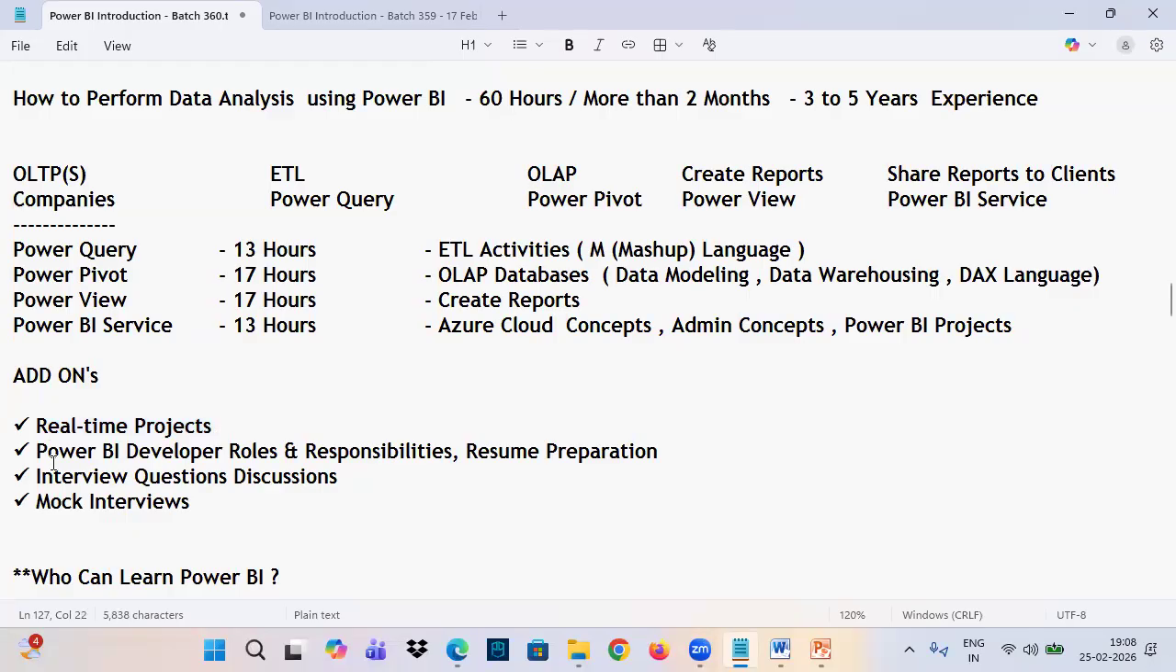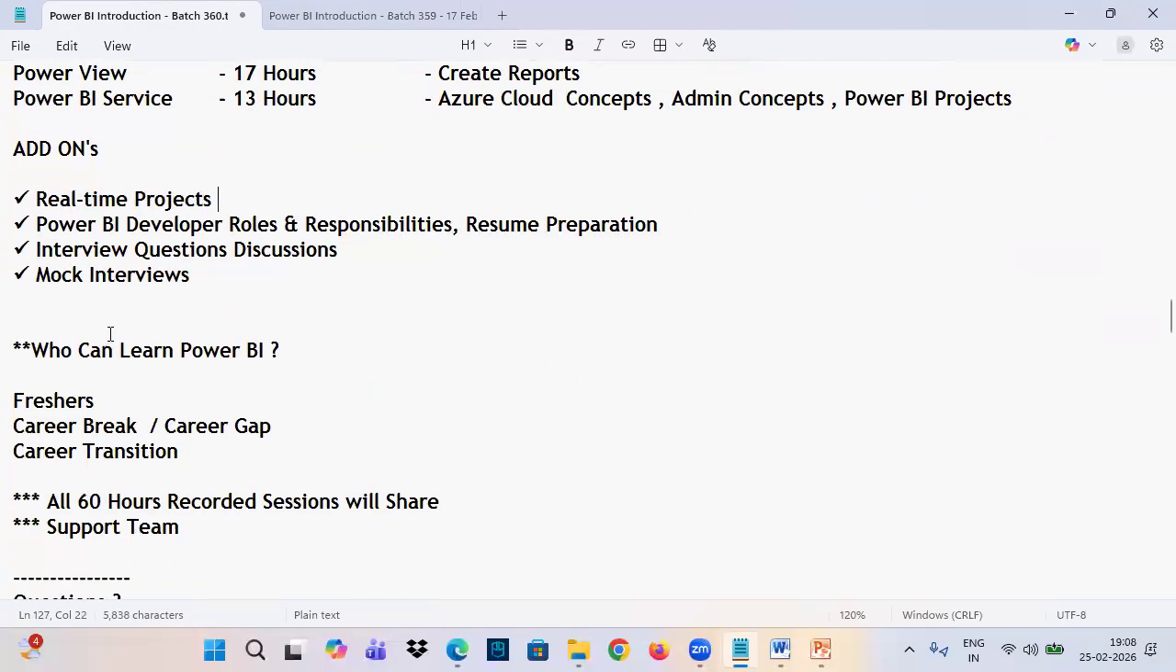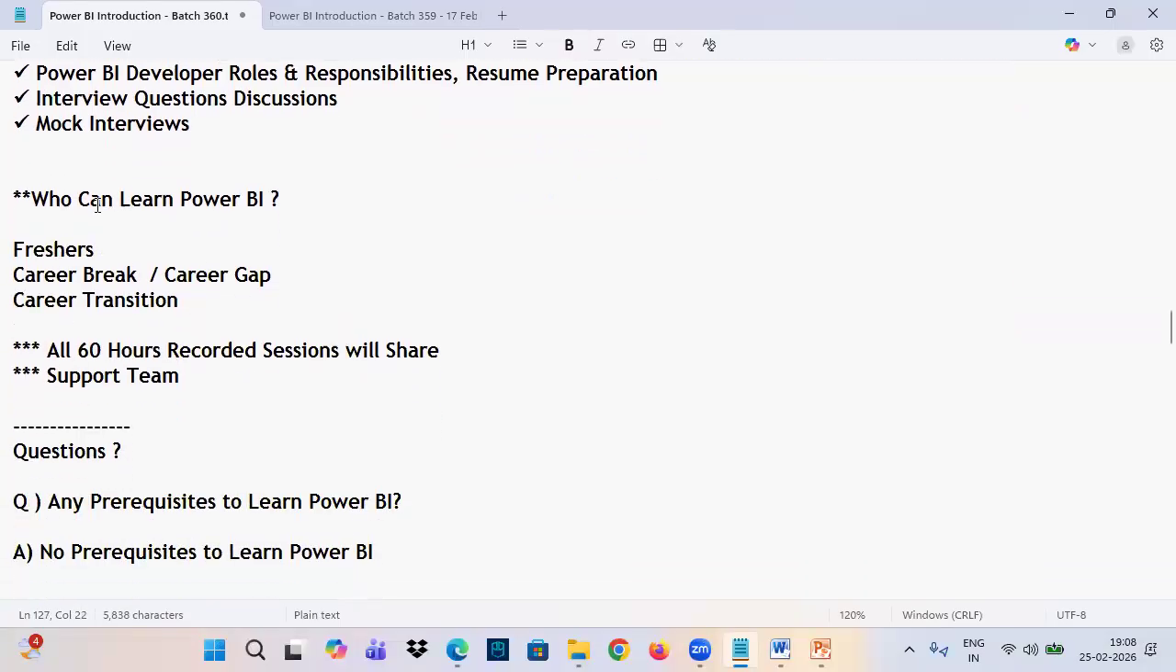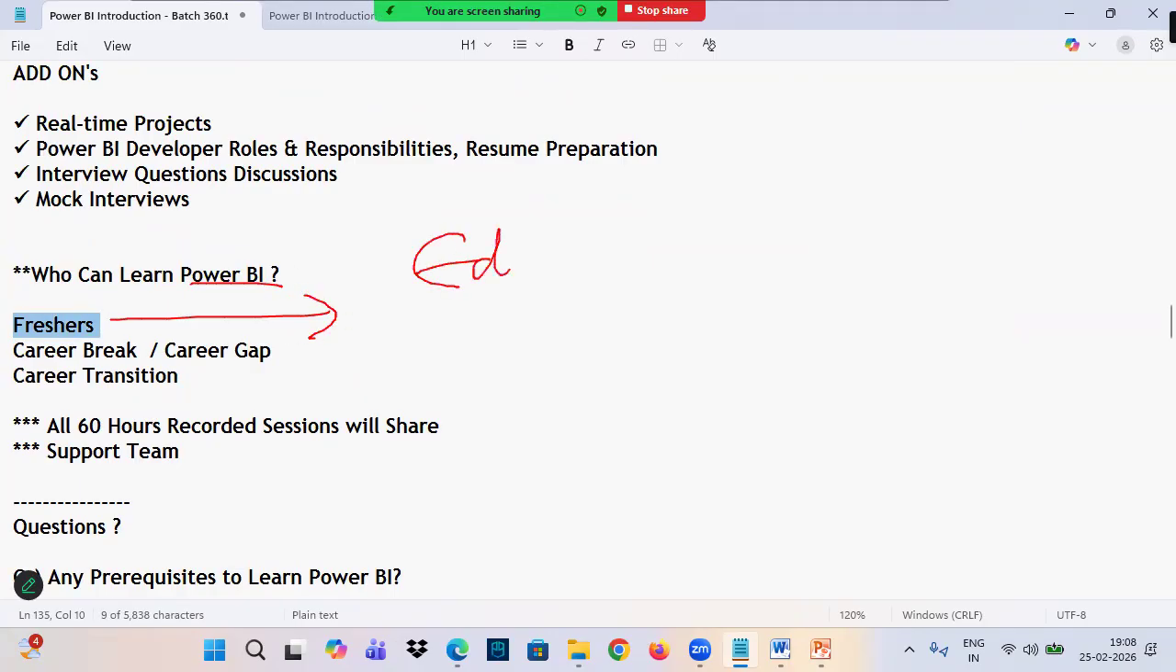One more point before I explain the remaining points. Let me discuss who are the people eligible to learn this course. Who can learn this course? Freshers can learn this Power BI course. Freshers means those who completed their education within around 3 years. Around 3 years, they are considered freshers. Freshers can learn Power BI and they can try for jobs in Power BI as a fresher.